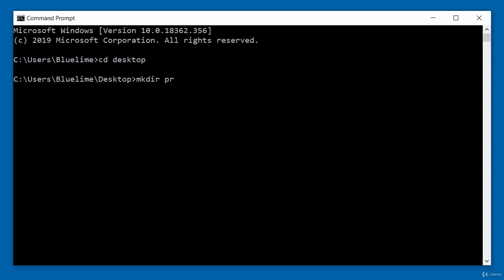I'm just going to call this projects just for simplicity and press enter, and that should have created a directory on my desktop. So you can see here it's created the directory here called projects on my desktop. So any projects I have, I can just either store them inside that or I can create subdirectories inside this main directory for each project I create.